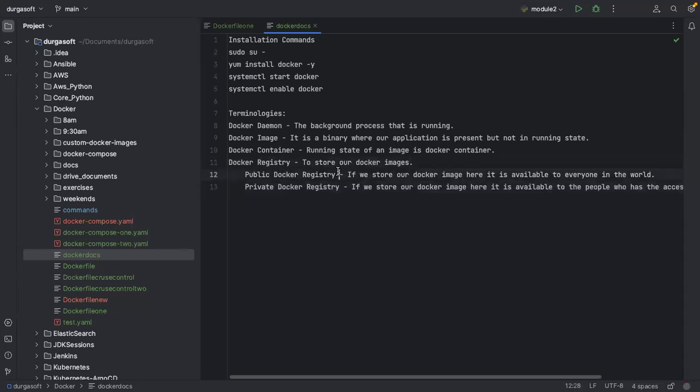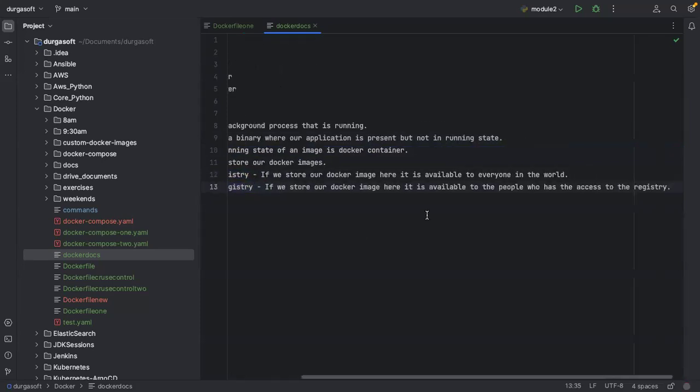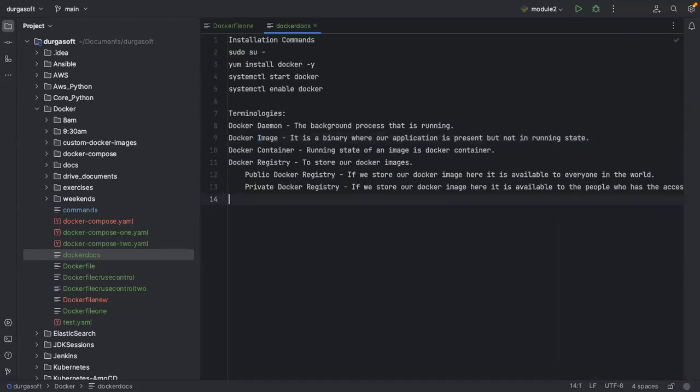You need to understand all these terminologies: Docker daemon, Docker image, Docker container, Docker registry, public Docker registry, private Docker registry. Now, one more terminology is there, that is called Docker client. Okay, now Docker. One second.